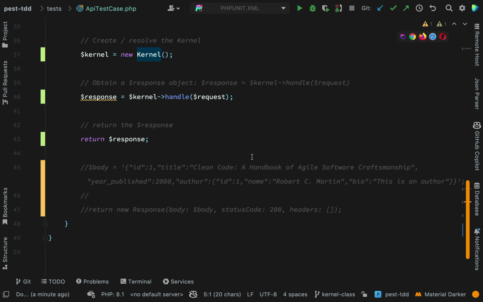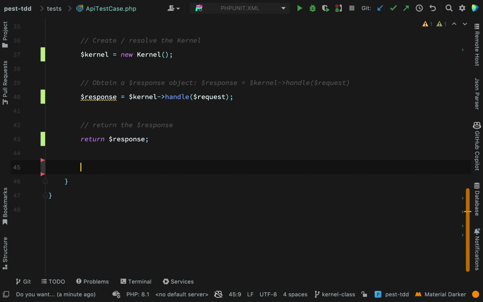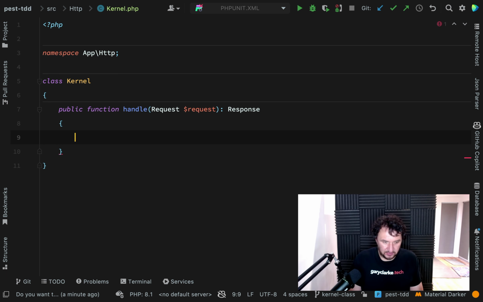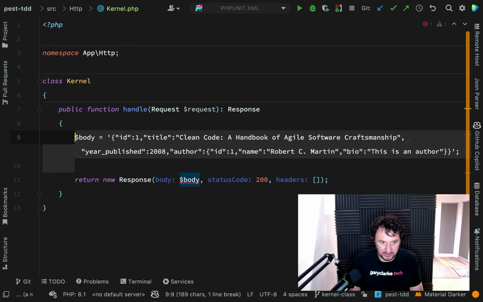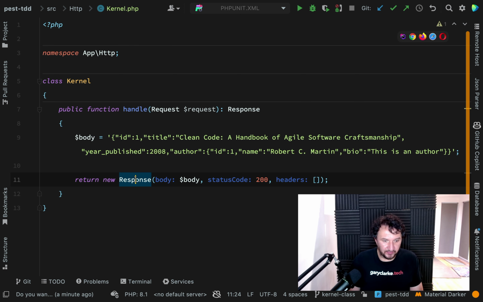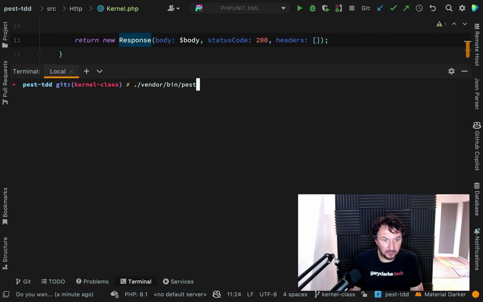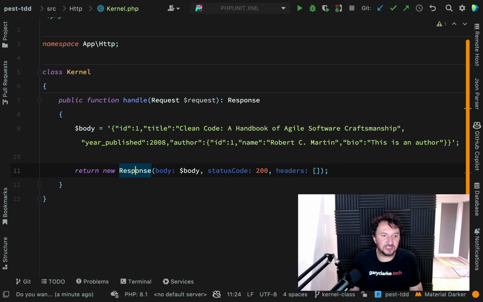So we haven't actually returned anything, and so remember when I commented this out and said we're still going to need it. Let's fake this. So we'll go over to our kernel, drop that in there, uncomment that, make sure that we've got the right response. That is correct. So I think here we should see a pass. And indeed we do. So we're back to 3 passing tests, and in addition to having 3 passing tests, we now have a kernel class.